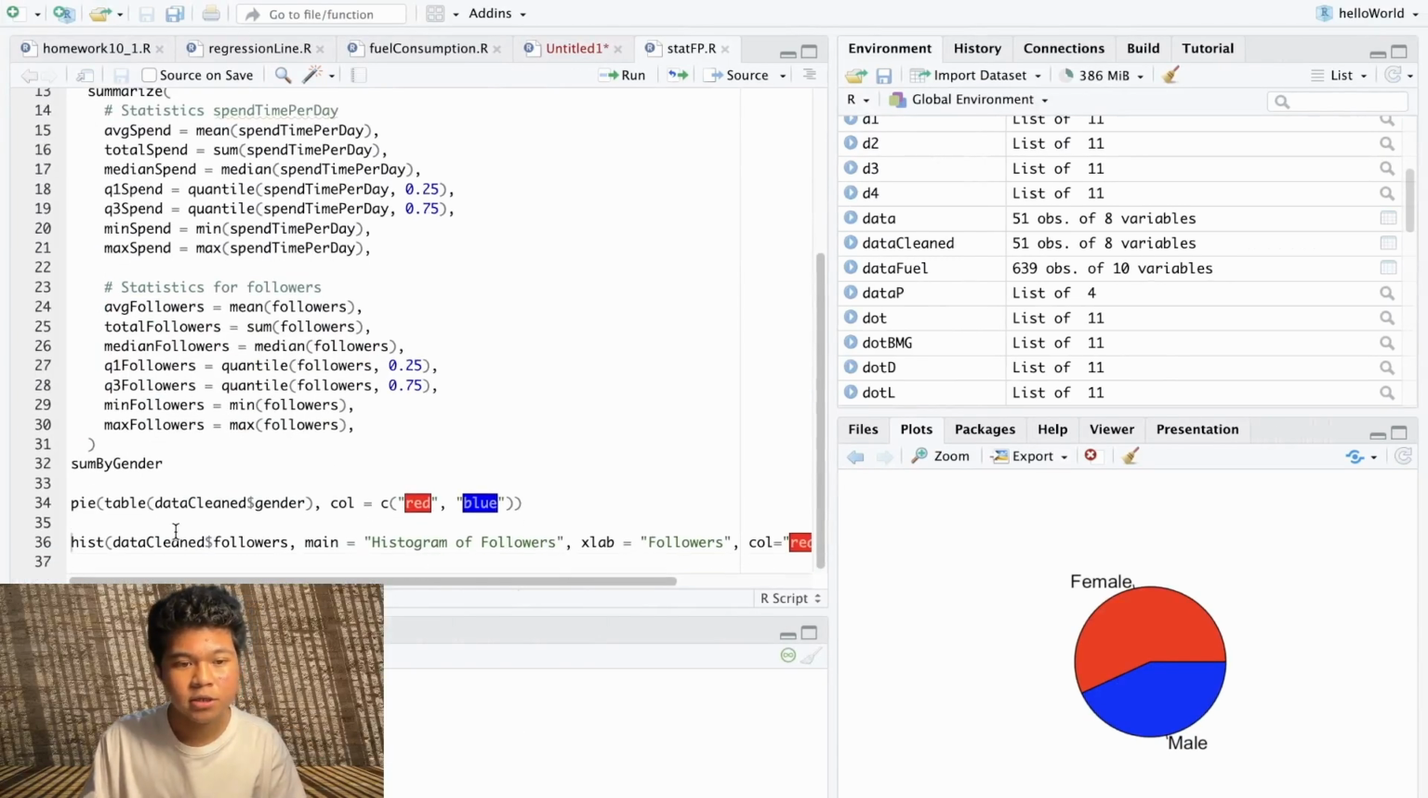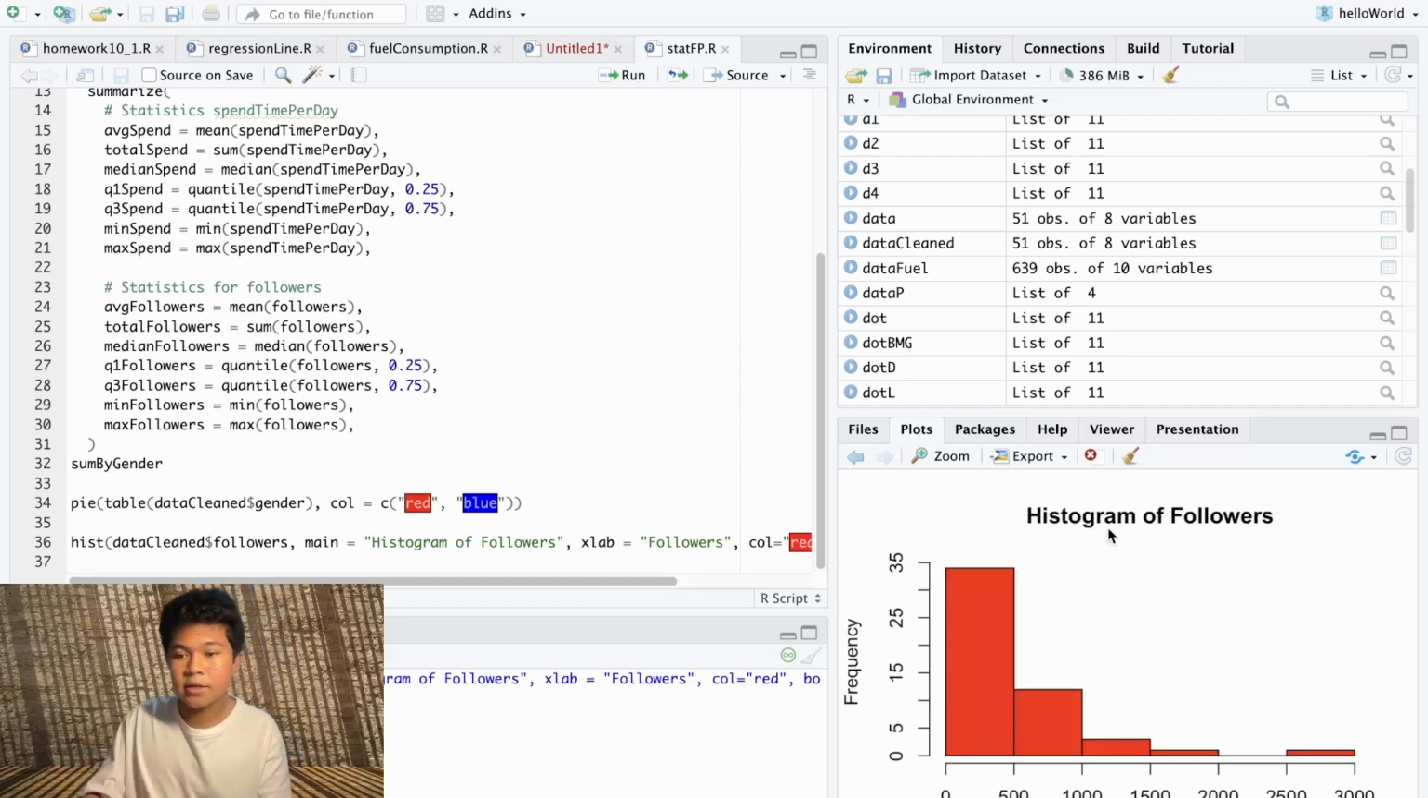Okay, for the next step we need to see the histogram of the data. I specify the data of the followers column. Okay, I want to see the distribution of followers among Telkom University students. So let's run. Okay, there is the histogram of followers.